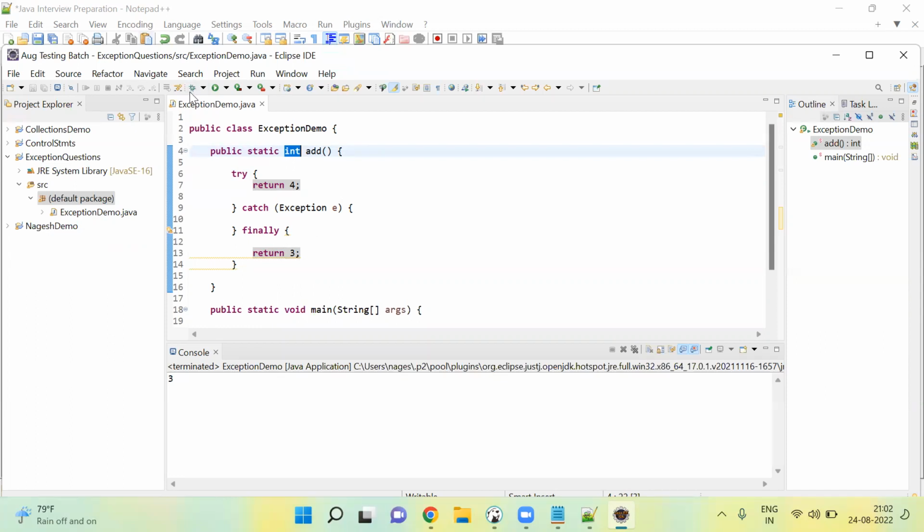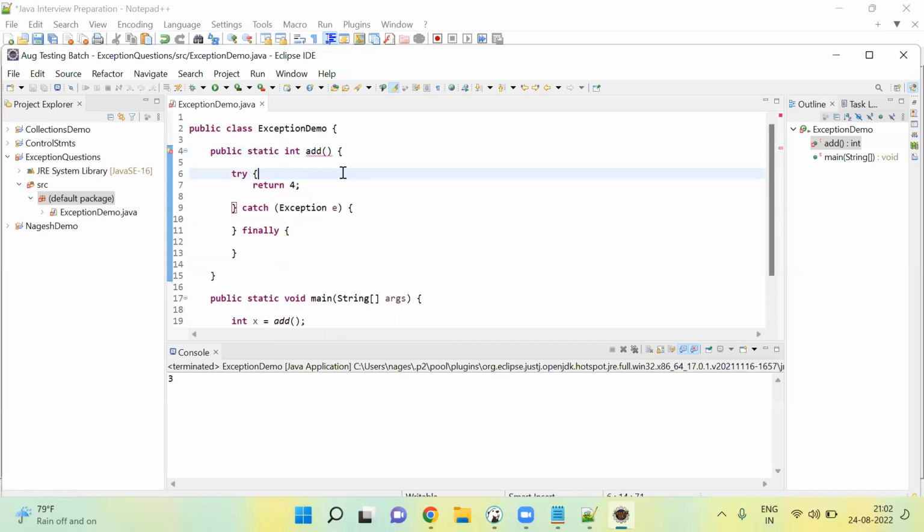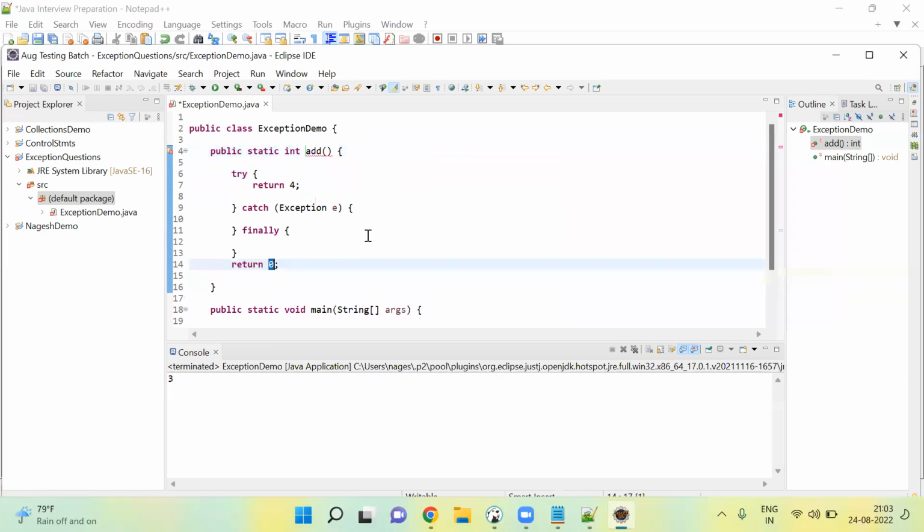So if in case I don't have the return statement in the finally block, by default this executes the value which is present in this one. But what happens? A return should have some return, right?